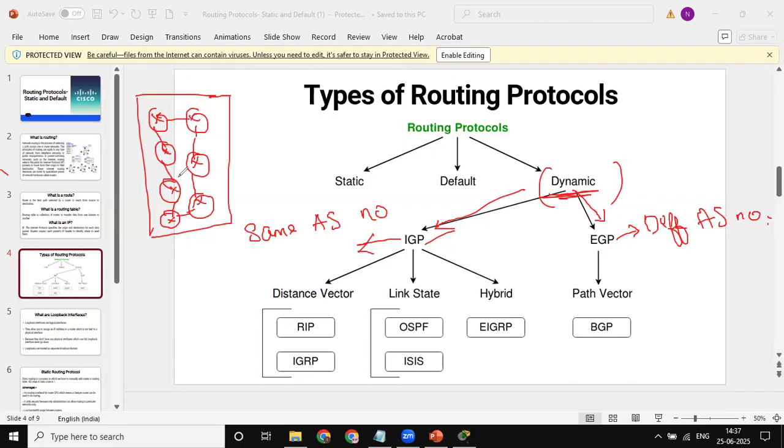Like this, multiple routers are connected. All the routers will have the same autonomous system number, say 100, for example. They will all be configured with the same AS number, so they will be able to communicate. I have another branch in Bangalore, and this is in my Hyderabad.